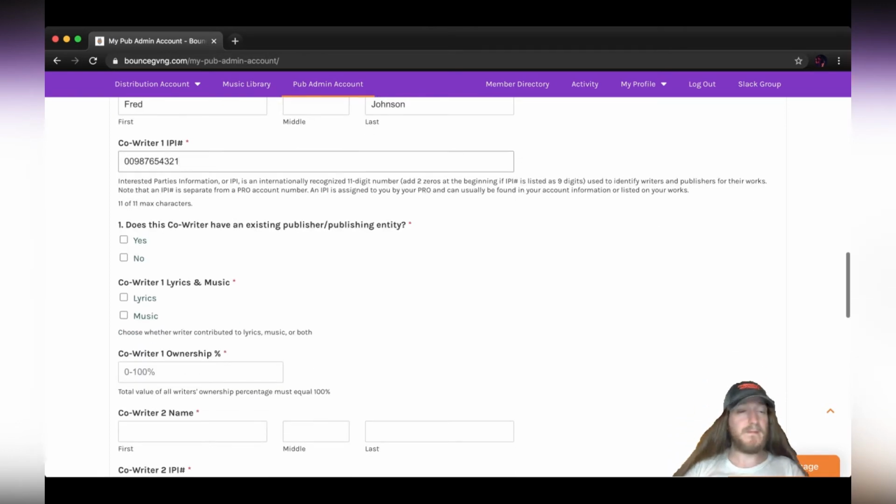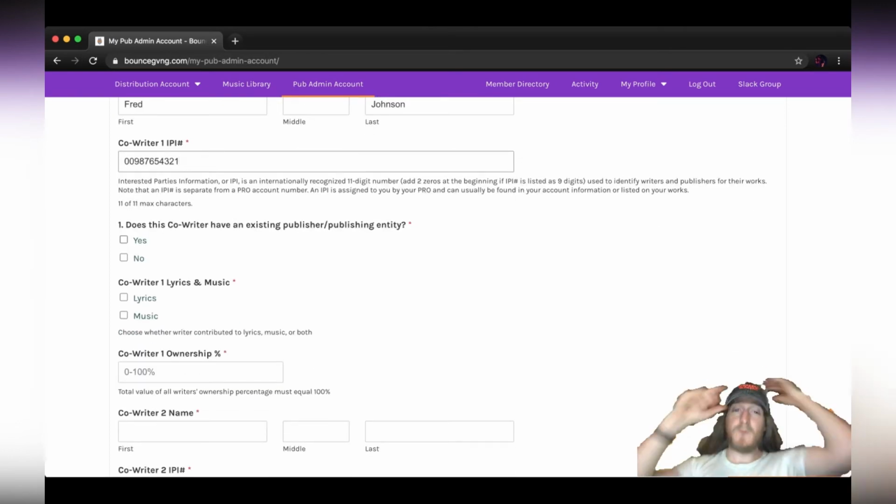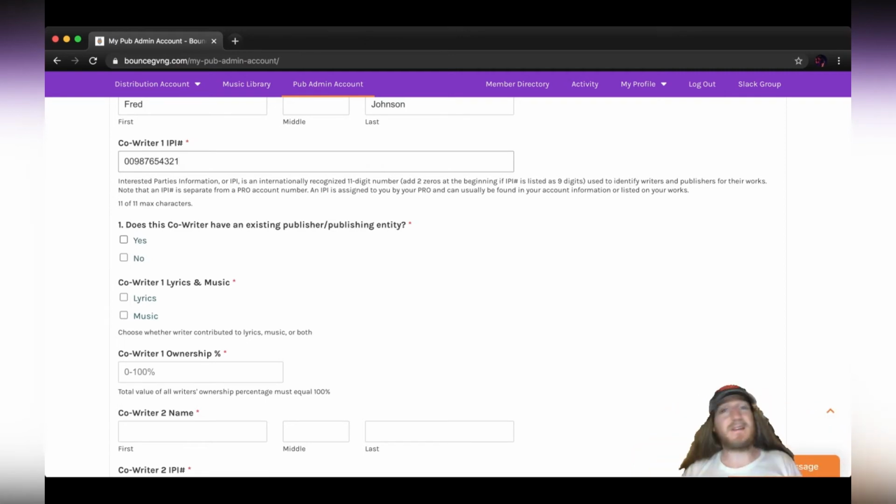And again, there might be a situation where your co-writer doesn't have a publisher and doesn't have a publishing entity. That's all right. Obviously, we want to encourage them to do so. And again, we can help them do that as well if you want to direct them our way. If not, though, because I know for me as a creative, I know how that can be. I've definitely worked with people who don't have their publishing entity set up. So if they don't, you just check no. If they do, you can check yes.